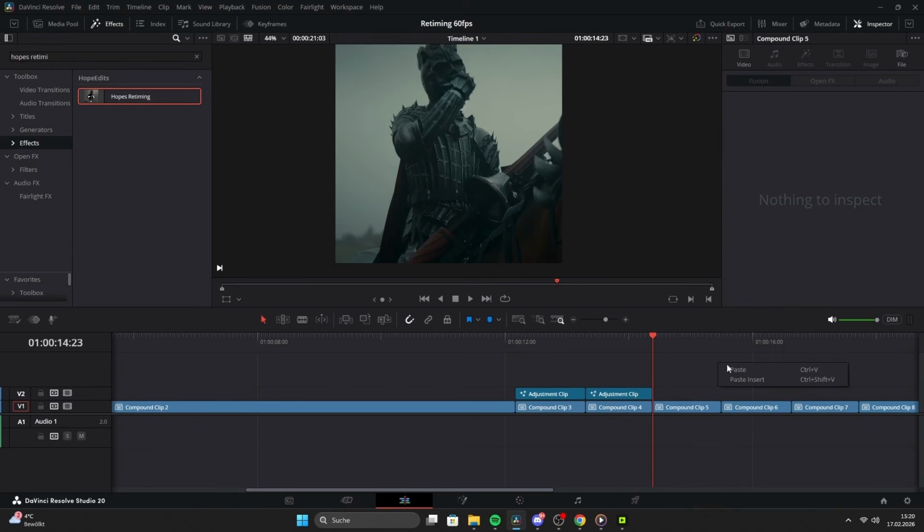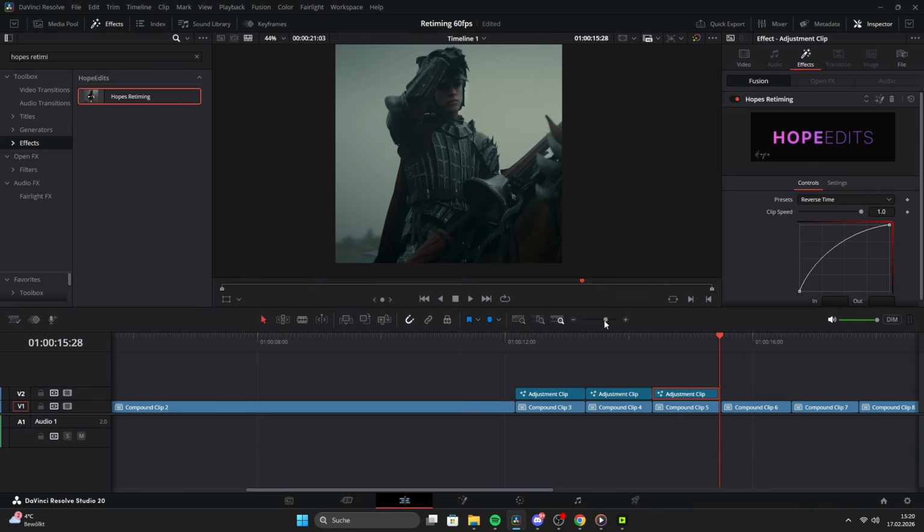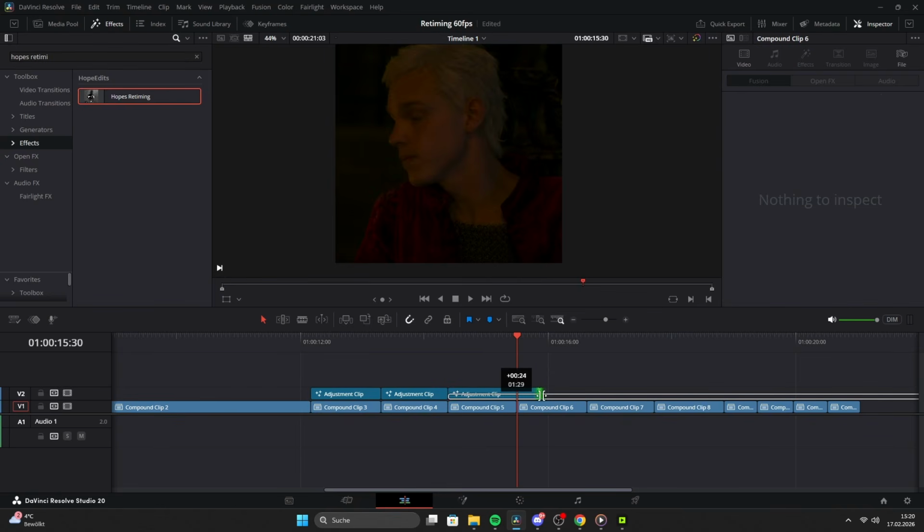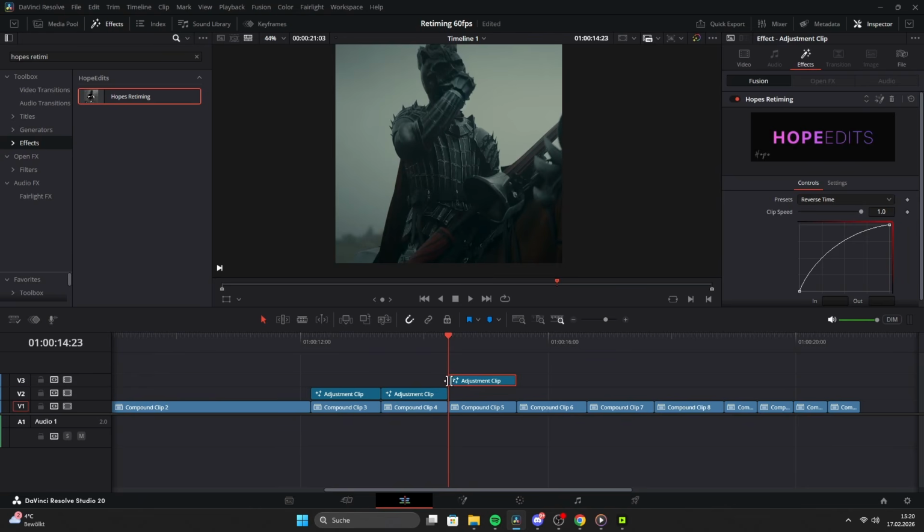One important note, you can copy and paste adjustment clips to reuse the effect, but if you need to make them shorter or longer, always adjust them from the right side. The adjustment clip must always start at frame 0. If you stretch it from the left, it will start at a negative frame number and the effect won't work correctly.